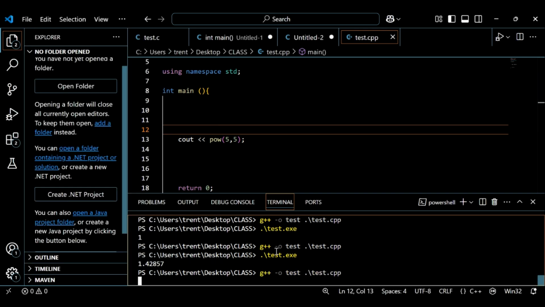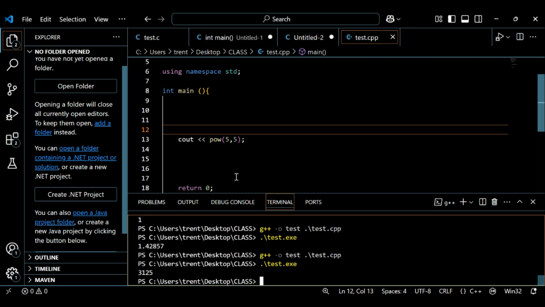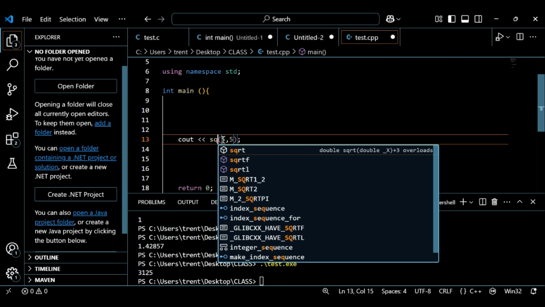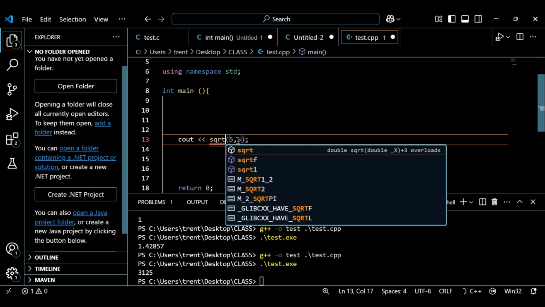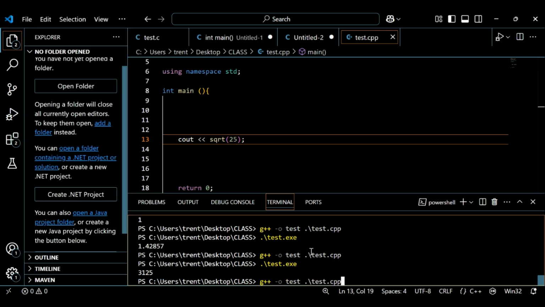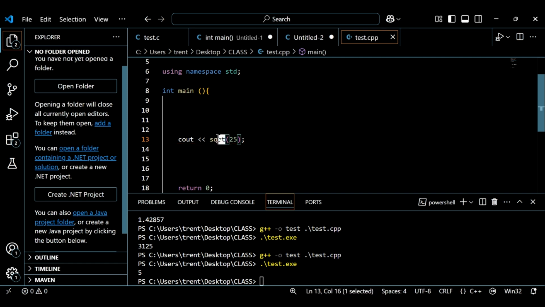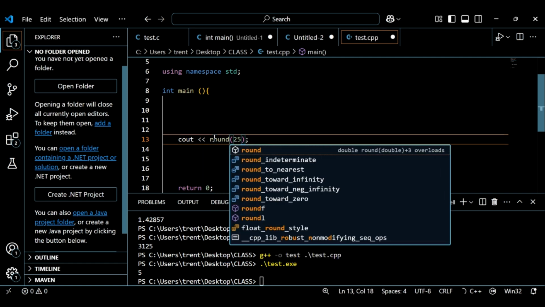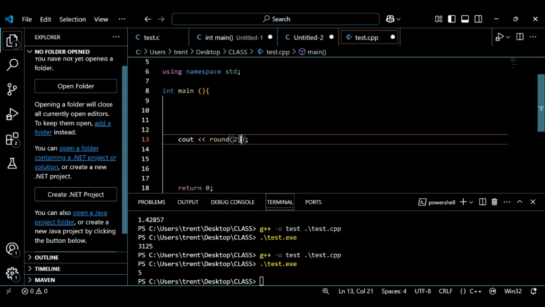So we also can do square root. So if I did this, it should be 5, right? I can round a number as well with the round function. So if I did like 25.7, it should round to 26, right?